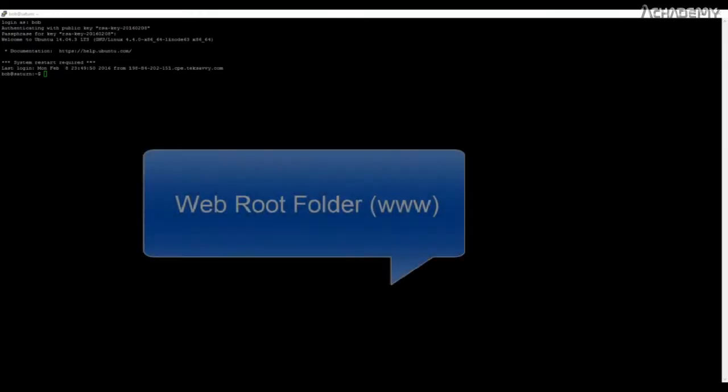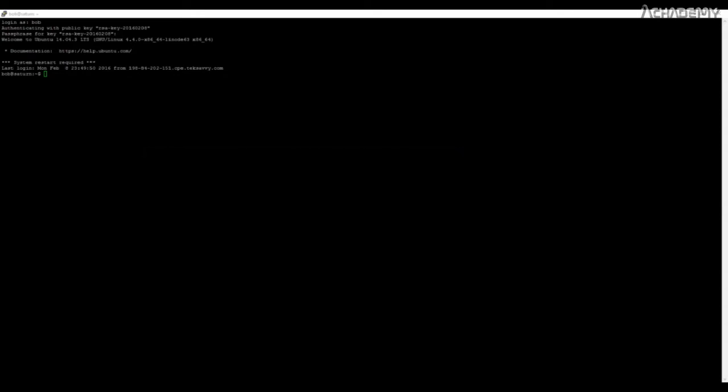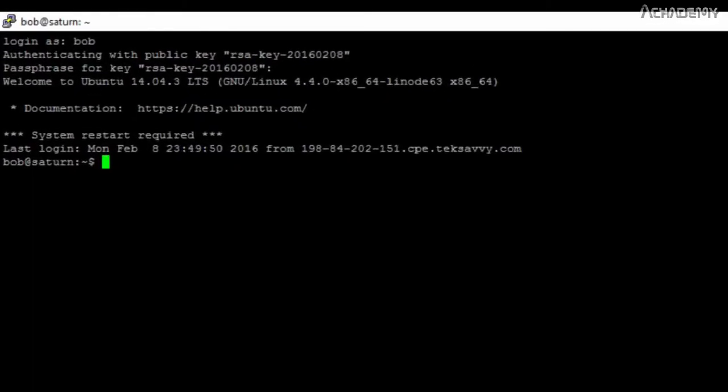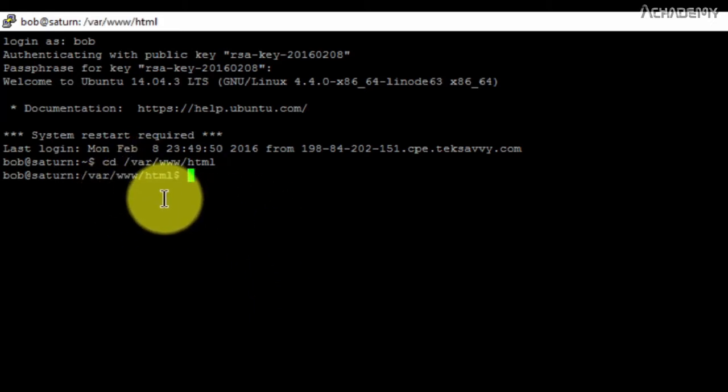Our Apache web server contains a web root folder. All our website folders and files need to be stored in the HTML directory inside the web root folder in order for them to be web accessible. To navigate to the folder, type in the following command. Here, the www is the web root folder, and inside that folder, we have another subdirectory called HTML. We're now inside the HTML folder, and this is where all our web files need to be stored.